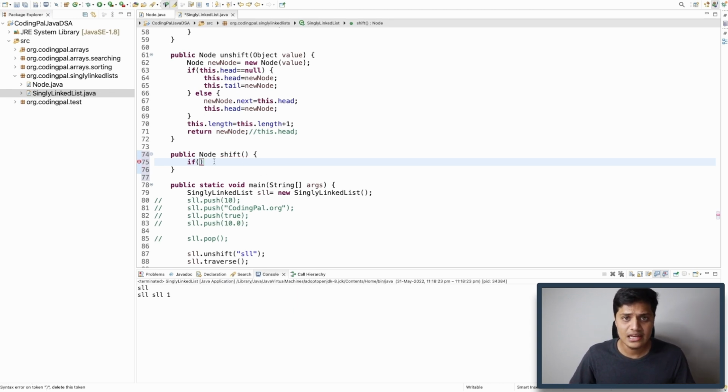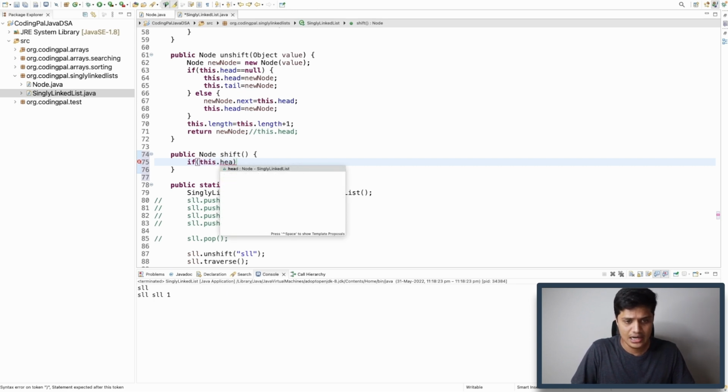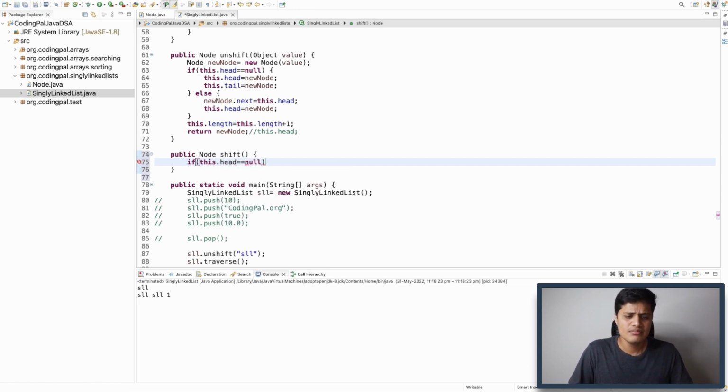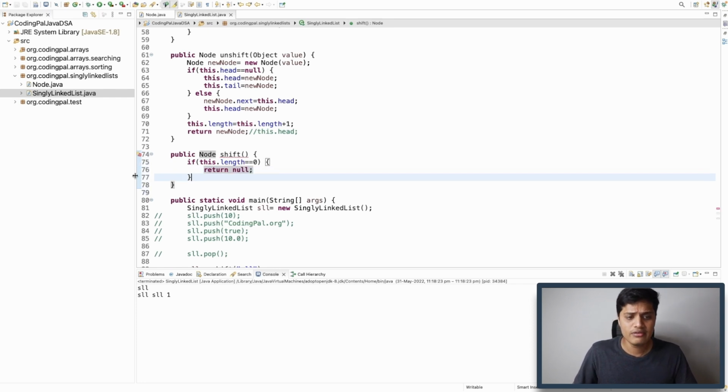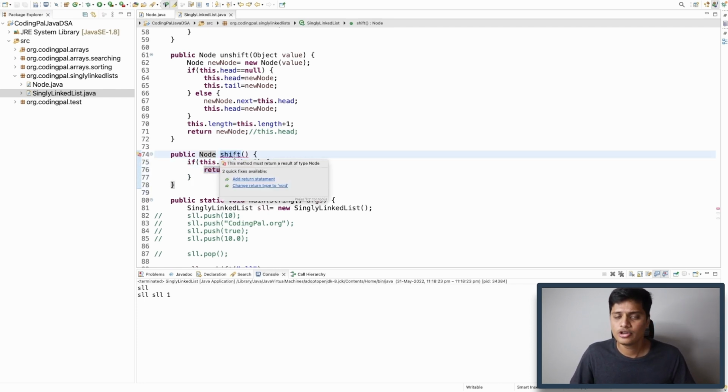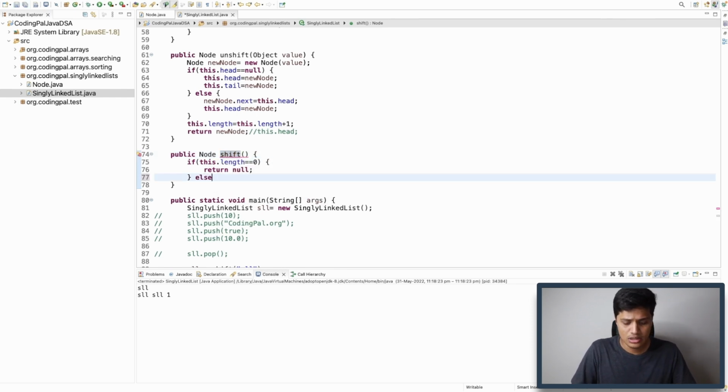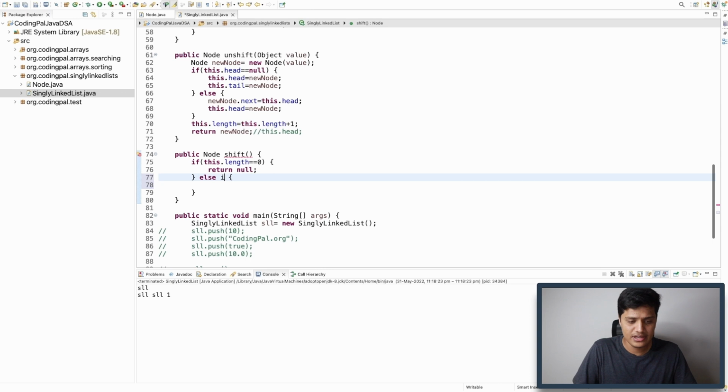The first case is trying to perform the shift operation on an empty singly linked list. On an empty singly linked list, how will we check? We would basically check if this dot head equals null, right? But besides this, we've already used this check in most of the cases, so now let's try to use this dot length equal to 0. If the length of the linked list is 0, that means the list is empty and we can't perform any deleting of a node because there are no nodes at all. So in this case, I'll simply return null. Okay, so we have handled the first case where we are trying to perform the shift operation on an empty singly linked list. Now let's write the second scenario where we have only one node.